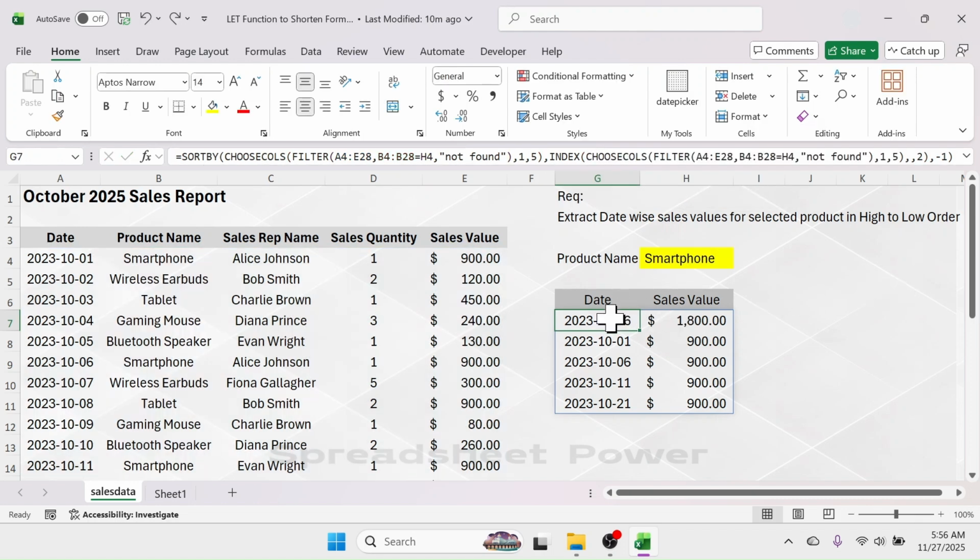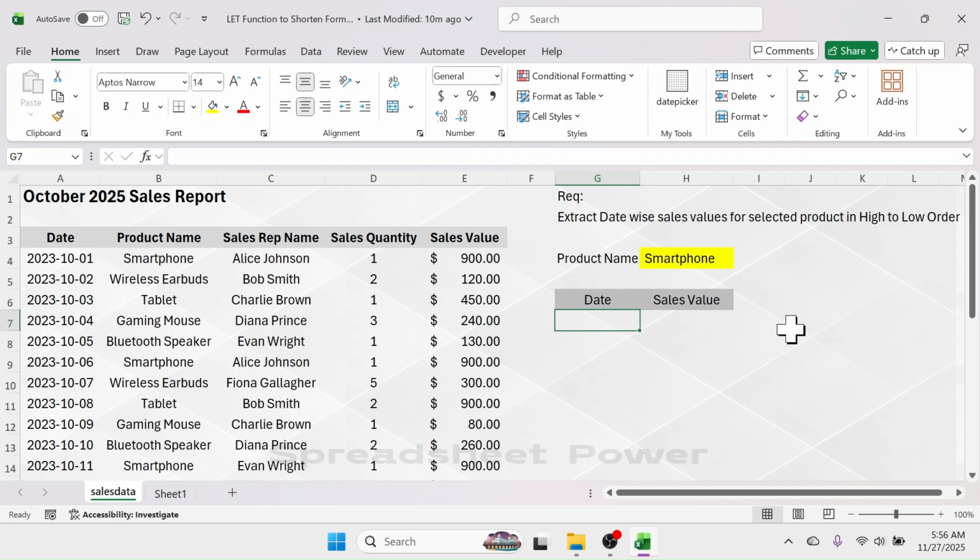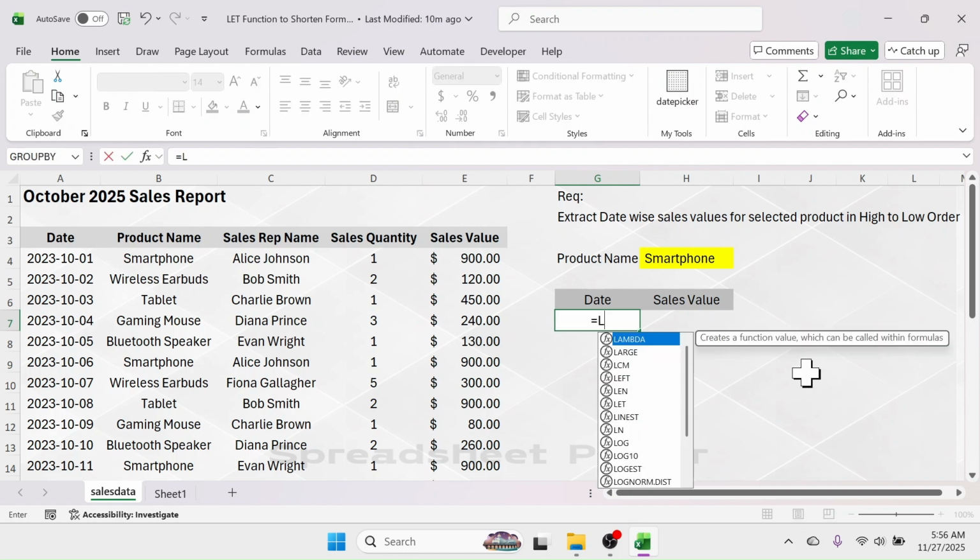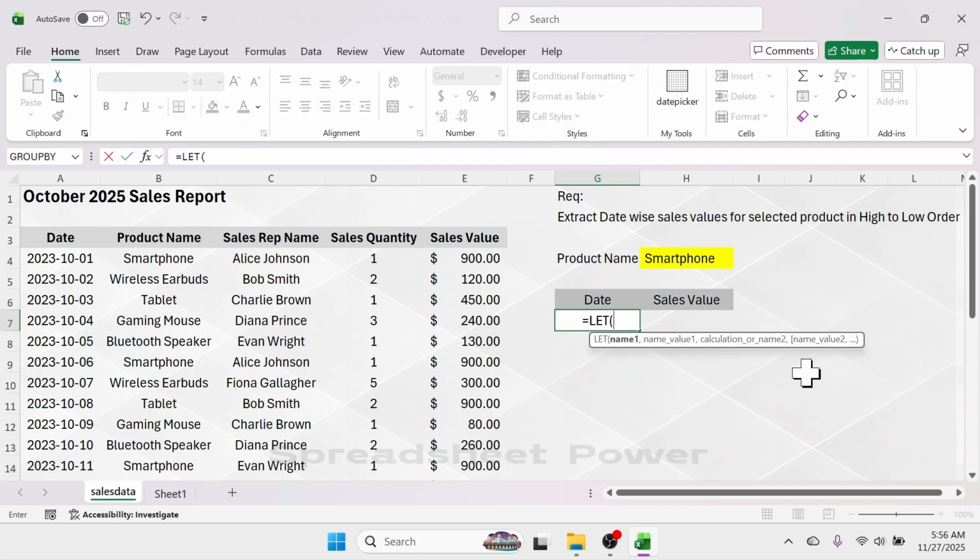Let me delete the previous formula from here, then combine the LET function and make the formula shorter. So press equal to, then type the LET function, bracket open. In the name1 parameter, you can put the variable name for the repeating part of the formula. So let me put here x for the name, then put a comma. In the name_value1, we have to put the value for this x variable, which is that repeating formula.